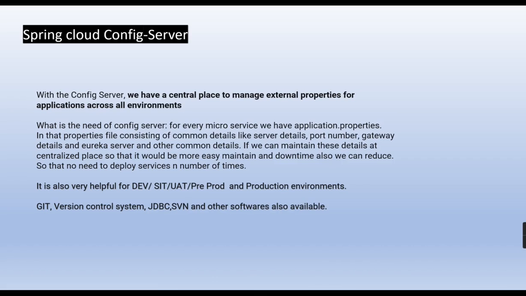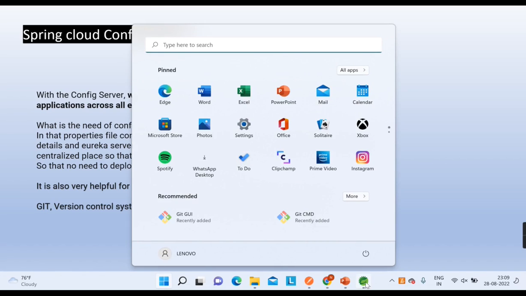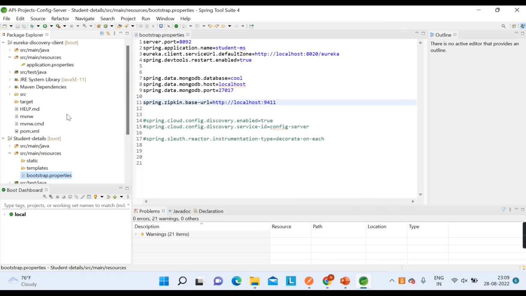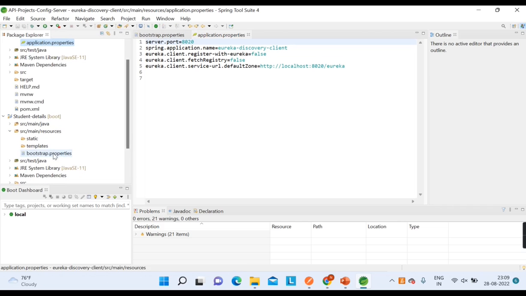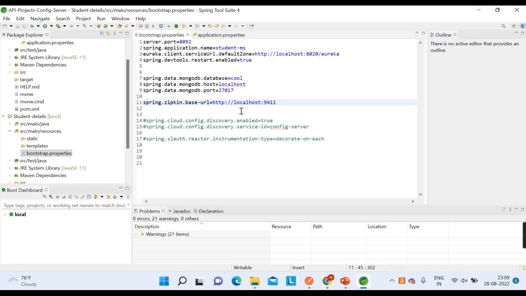What are those external properties? Suppose in an application we will be having application.properties, and every application will have certain properties like DB username, password, host, server port, Zipkin URLs, and other various details, and Eureka server configuration. Like this, many other details are available in application.properties.